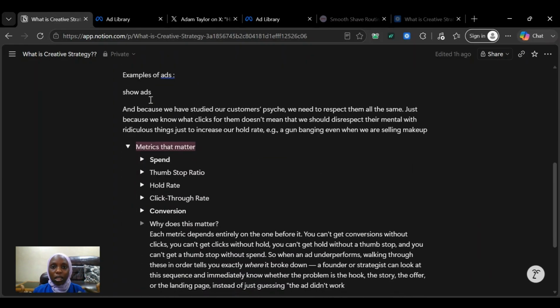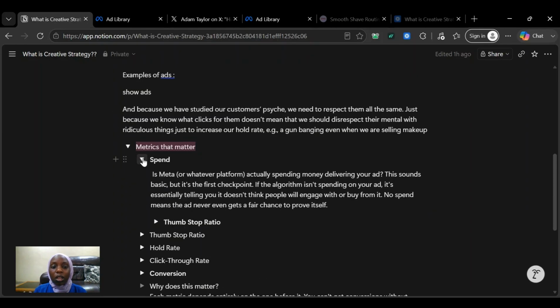How do you know that this ad is actually working? How do you know that we need to iterate? If we need to iterate on this, what do we need to change? How do you know what is going on at all? Then we look at metrics that actually matter: the spend, thumb stop ratio, hold rate, click through rate, and conversion.